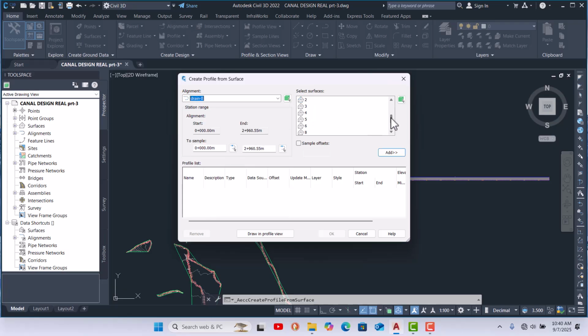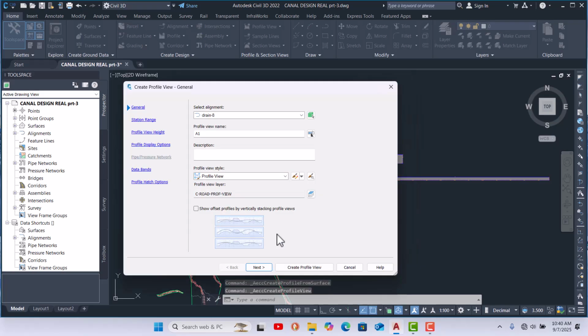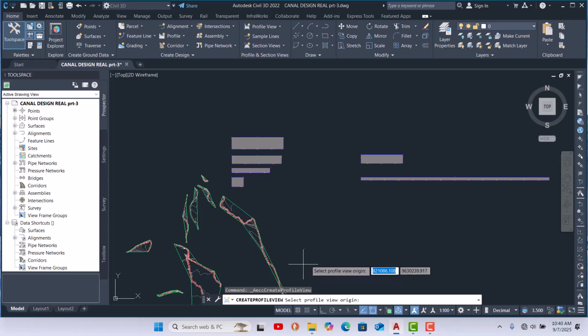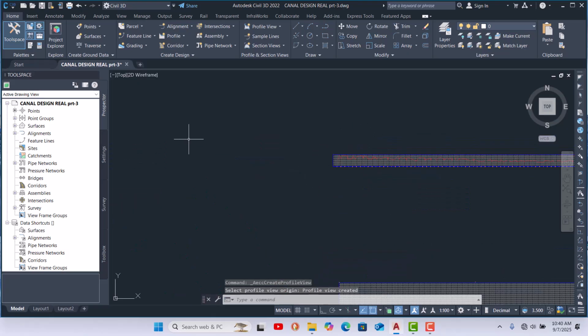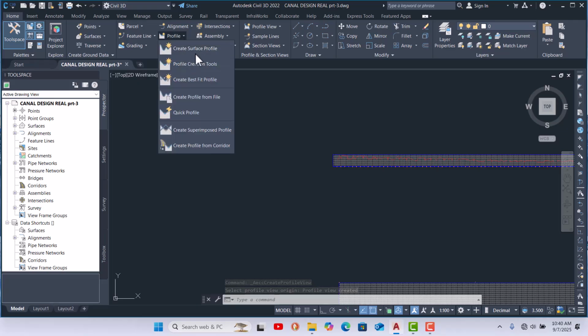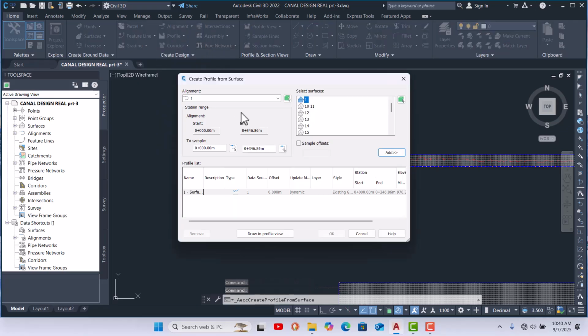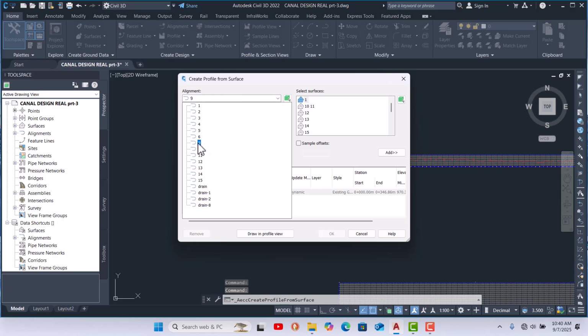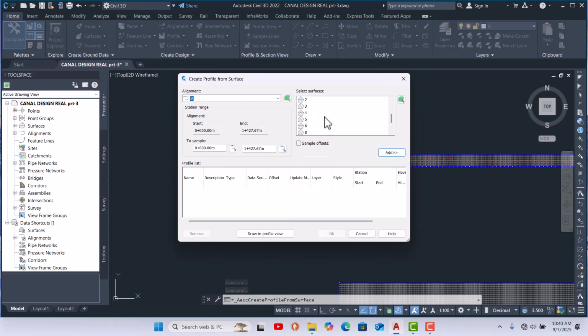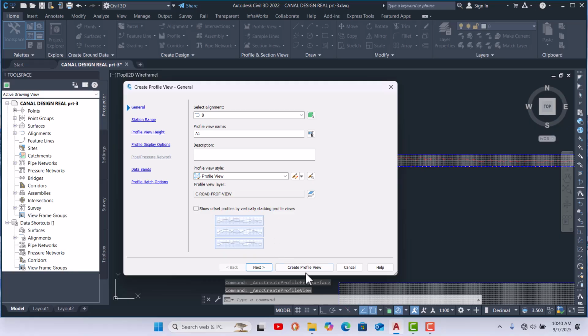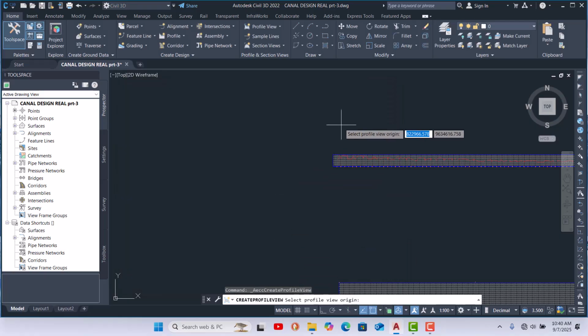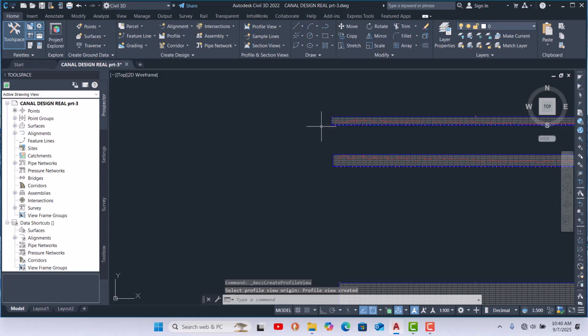then we go to surface number 8, add, create profile view, and give the locations here. The profile has come. Then go to next, 9, create surface profile, alignment number 9, and the surface we also have to select here, 9. Okay, add and create profile view, give the locations, see these locations.